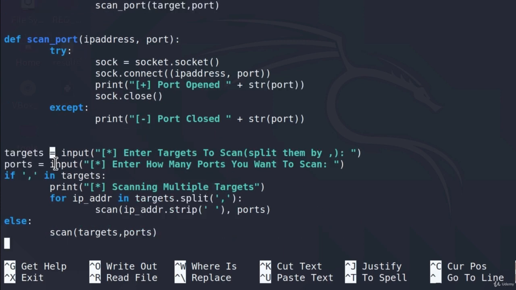Let's go from the beginning of the program, which is down here. We ask the user for the targets. They can specify either one target to scan or multiple targets separated by comma. Then they specify the ports that they want to scan, and by that I mean the amount of ports. So if they type 500 right here, our program will scan the first 500 ports.